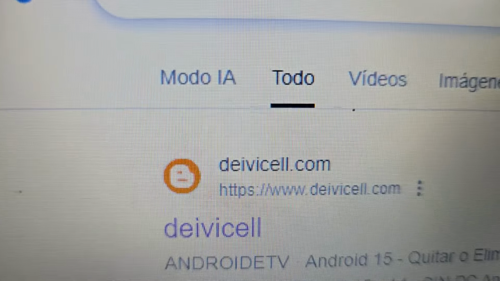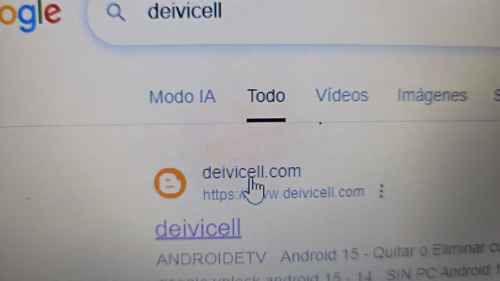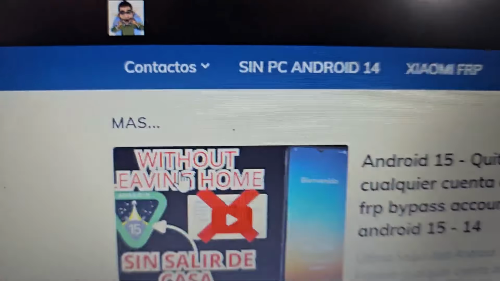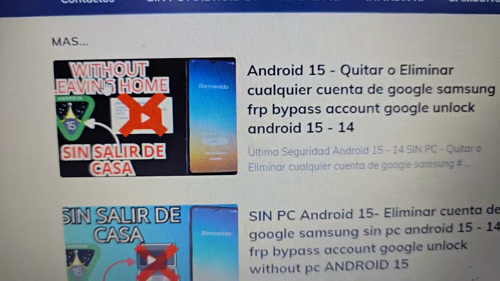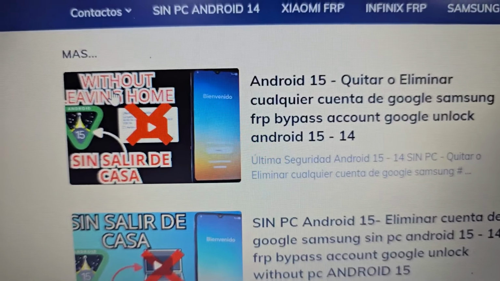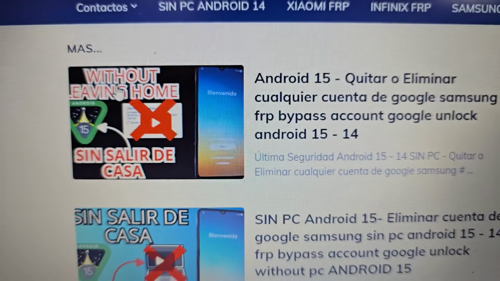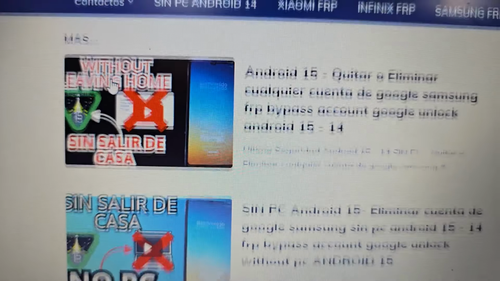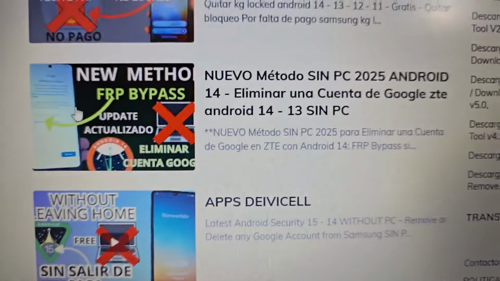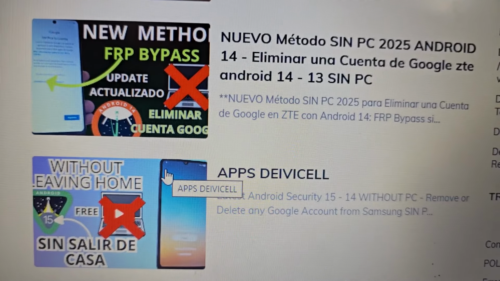Then this page will appear below. Select it. You might see Davicell or Android DTV, either option. Here you'll find many completely different methods, including updated methods both for PC and without a PC. Then we're going to scroll down, and in the last option we'll find this entry that says A15 apps, A15 applications.